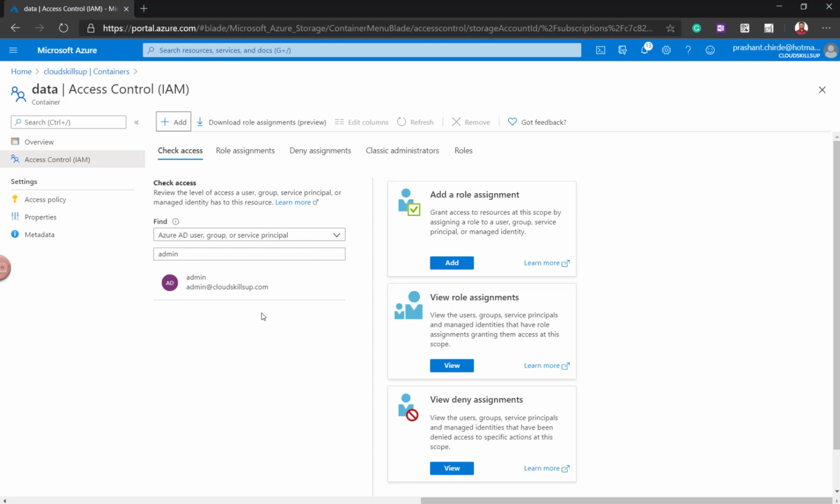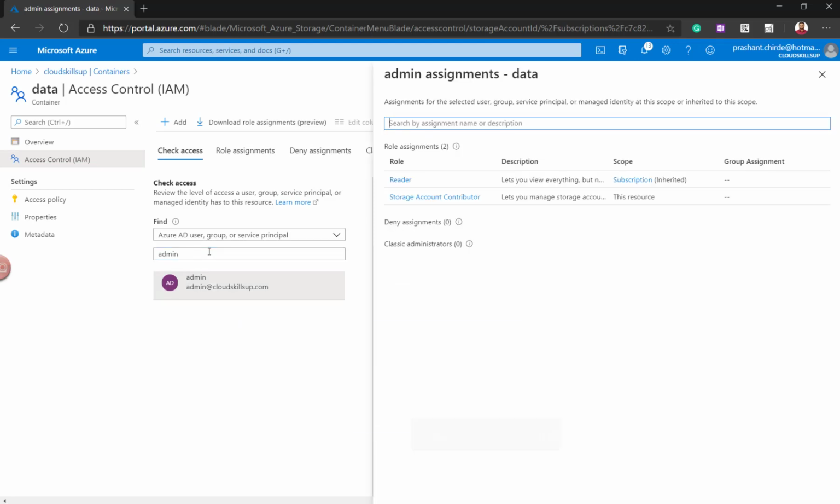If I refresh this page, you can check here. Earlier we had the reader permission, and now we have just assigned the role of storage account contributor. Now try to log in with the admin user and try to access this data container.